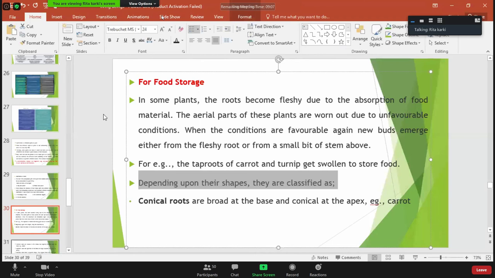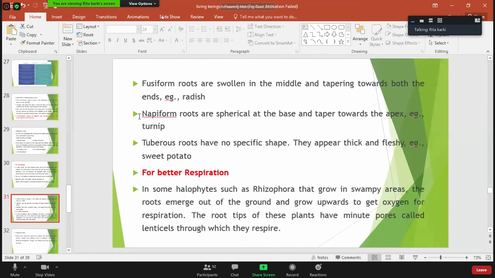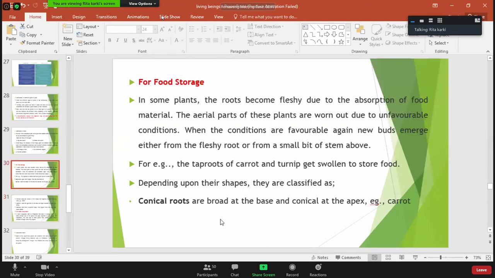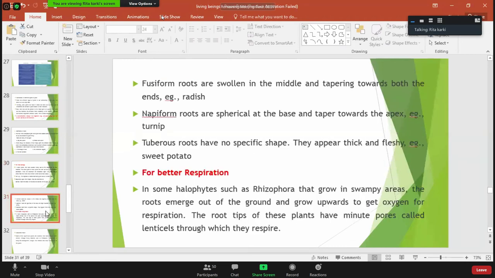Yes, there are four different types of roots, classified as conical roots, fusiform roots, napiform roots, and tuberous roots. They are classified as four different types so that they can store the food materials without any difficulty. The first one is the conical roots. Conical roots are basically broad at the base and conical at the apex. Carrot: the lower part is a little broad, and the upper part tapers off, so that is the carrot, which is regarded as the conical root.